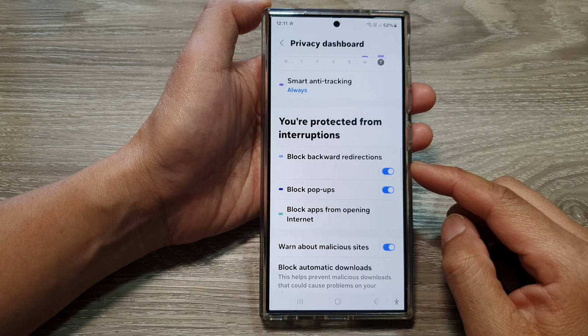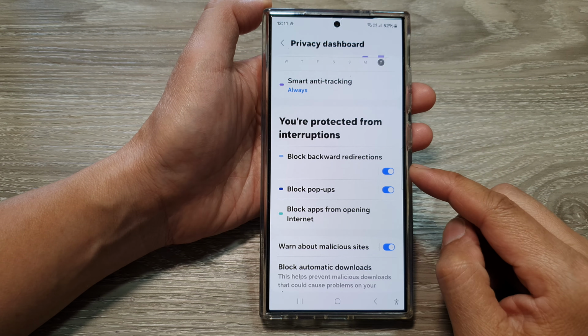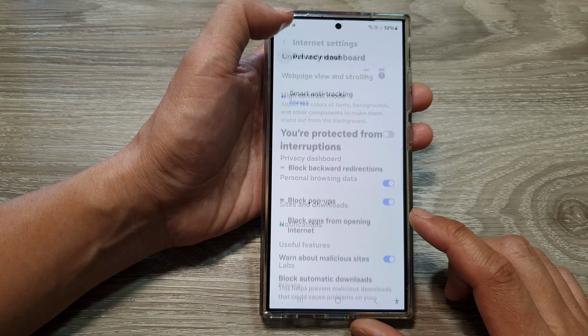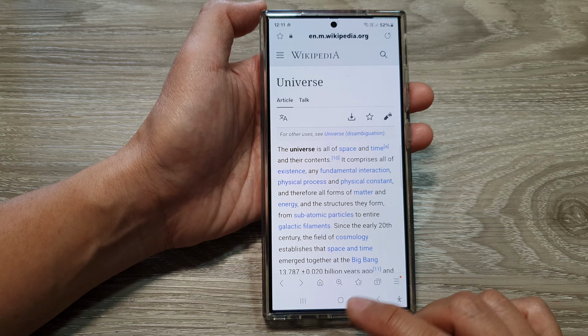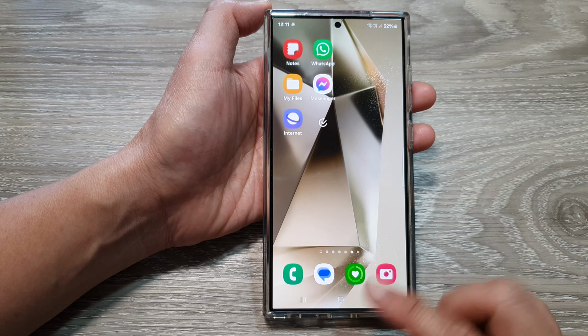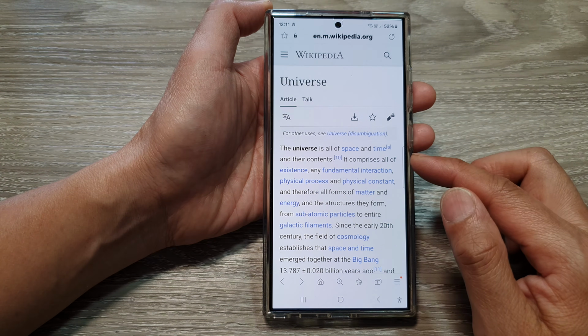How to turn on or turn off block backward redirections for Samsung Internet on the Samsung Galaxy S24 series. First, let's go back to the home screen by tapping on the home button at the bottom of the screen. And from the home screen, open up the Samsung Internet app.